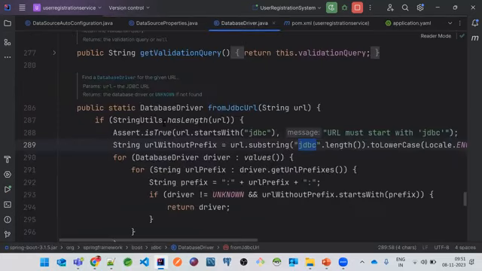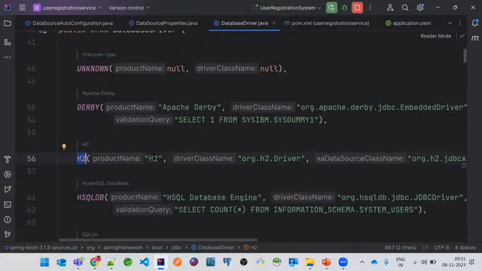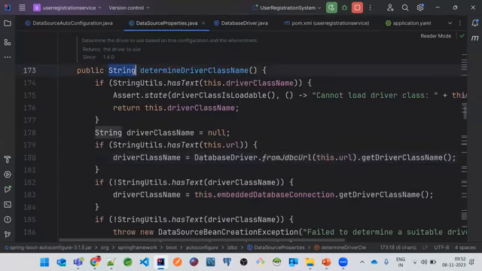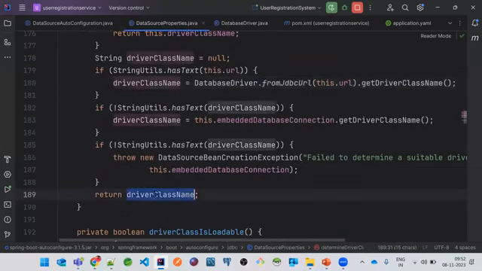That means, since this is an enum, once it gets H2, it will pass this H2 and it will get this driver from here. So in Spring Boot, we don't have to give the driver class name of the database also. Once we provide the URL, from the URL only it can get the database name. Okay, so that's the total idea, and this is how the type of the database is getting resolved over here. And fromJdbcUrl will execute, and here we are returning the driver class name. That's the total idea. Got it?